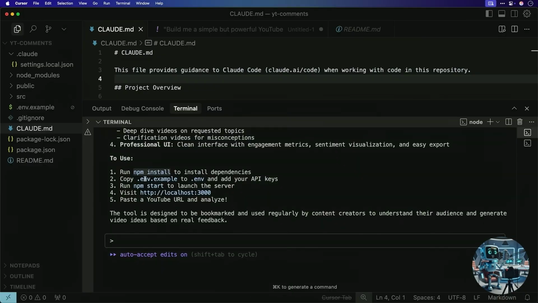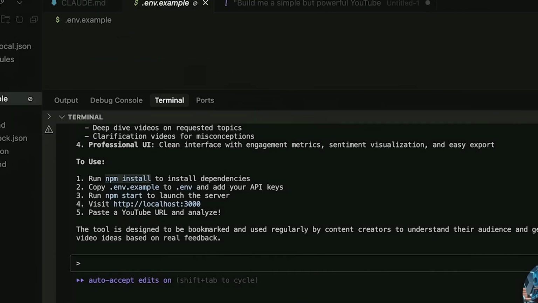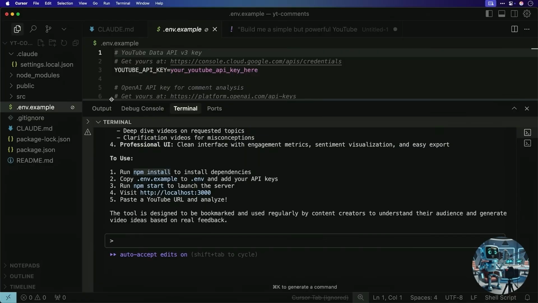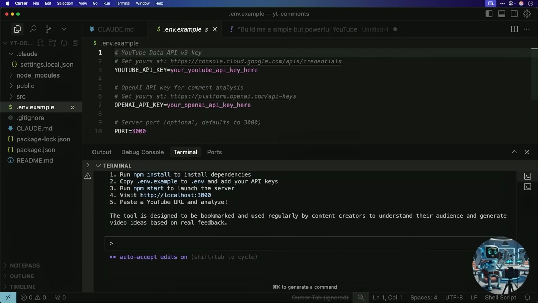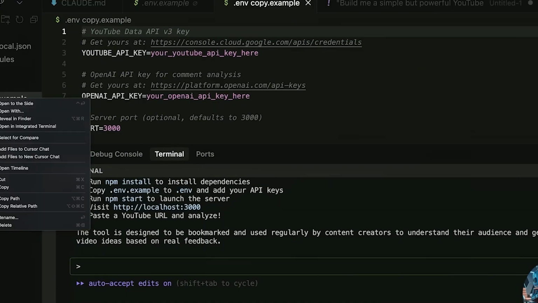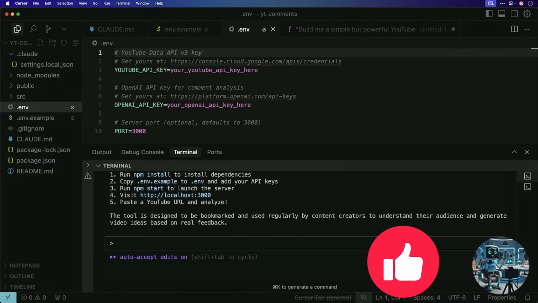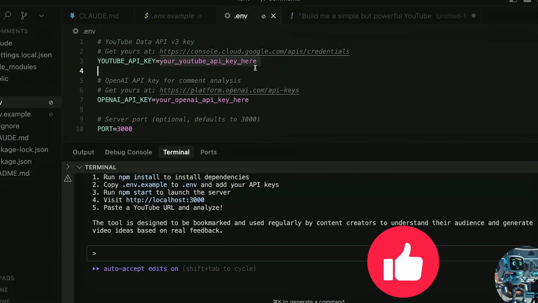Next, it tells me I need to copy env example to .env and add API keys. So here is the .env.example. You'll see here, this is what we need, a YouTube API key and an OpenAI API key. So first, I will copy this file by hitting copy there in the menu, and then I'll Command V and paste it, and then just simply make sure we rename it to be called .env without the example at the end. Now we can enter our API keys here. These are private, so don't reveal them.